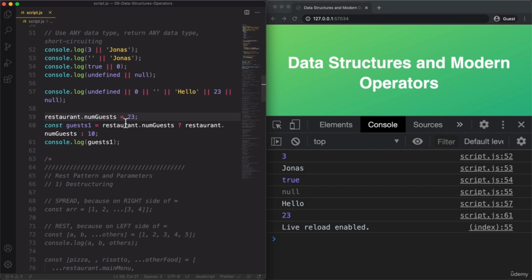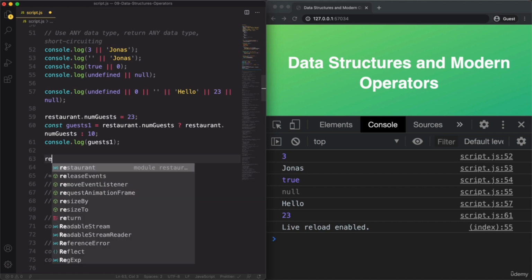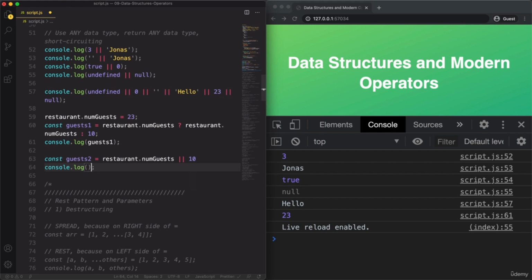be 23. So, but instead of doing this, we can take advantage of short-circuiting and the OR operator. So let's again write restaurant.numGuests and then simply OR 10. So let's analyze why this works. And first actually store this into a variable. So guests2 equals this, and then console log guests2.